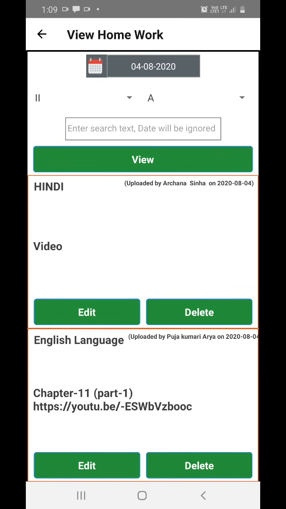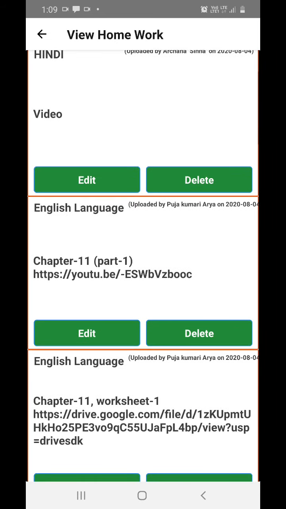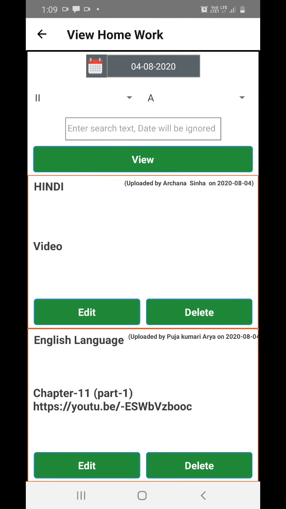So I can view homework, and then I can edit by clicking this edit button, or I can delete this homework by clicking this delete button. So this is how it works. It's very easy to use, and all these tabs are accessible to everybody.